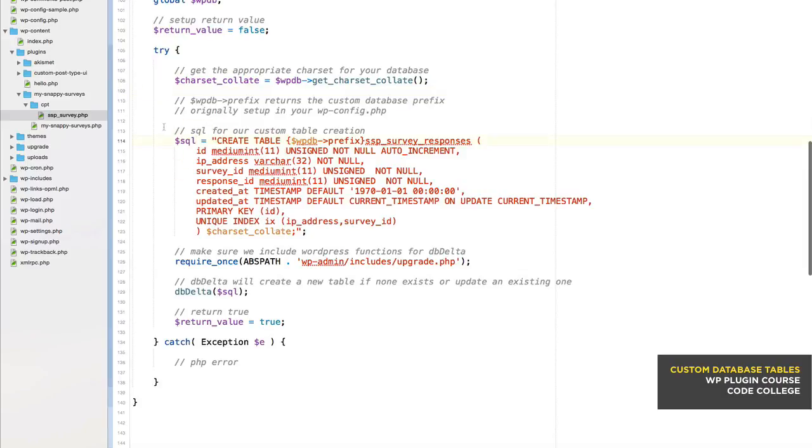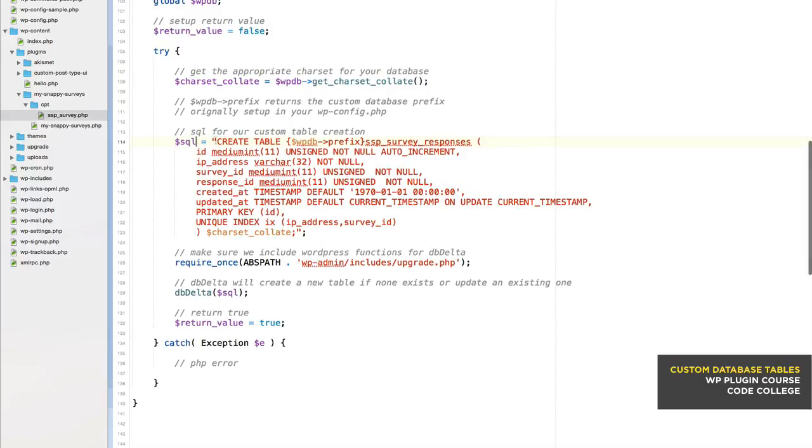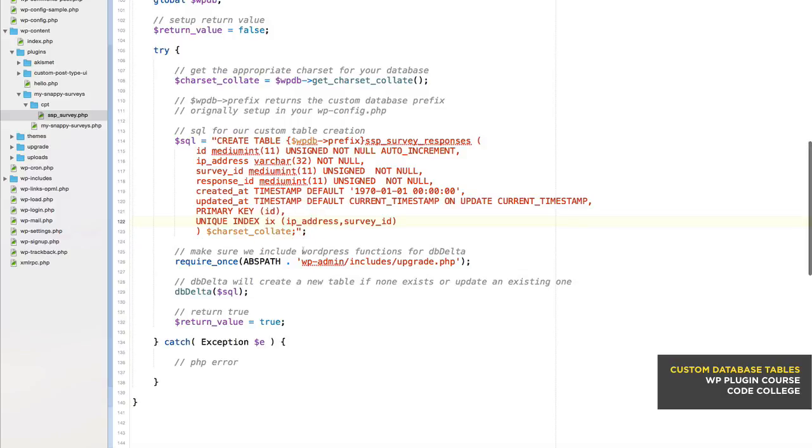Next, we're going to put together our SQL statement. This is going to be the CREATE TABLE SQL required to add a new table to our database. Here we're writing pretty much typical SQL. We're going to call CREATE TABLE, and then give it the name of our new table. This is a neat little bit of code where we're actually including the result of a variable that's stored inside wpdb.